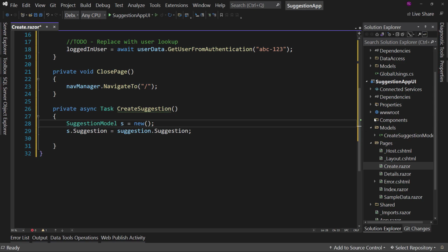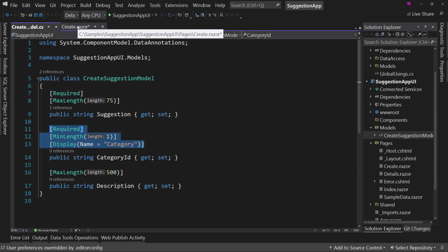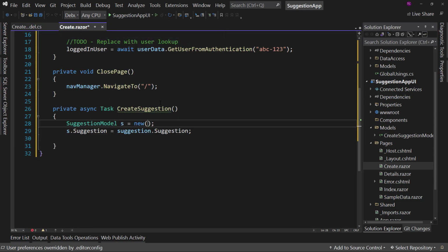We do not want our class library to depend on the user interface. Therefore, it cannot know about that model. And you can say, well, then let's move our model into the class library. And no, I don't want to do that either because the model has UI-specific code in it. It has code about the requirements and the length and how we're going to display it. This is all UI-specific stuff, so I don't want to put that into my class library. Therefore, we can just do a manual mapping right here. It's not a big deal.